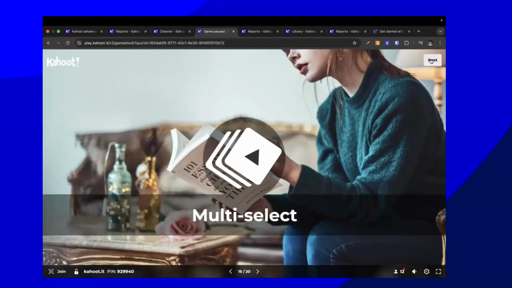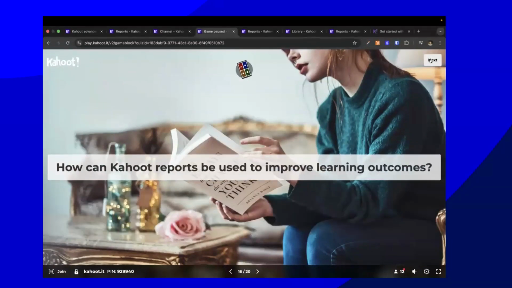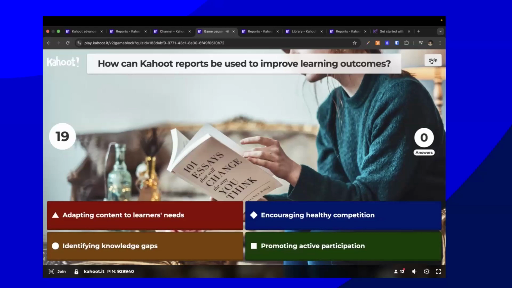So this is a double points question. I believe it is, yes. I just checked that. So if you were paying attention, do you remember how can Kahoot reports be used to improve learning outcome? And again, the more answers you get right, the more points you get, and the fastest person to get them all right will, of course, get the most points.